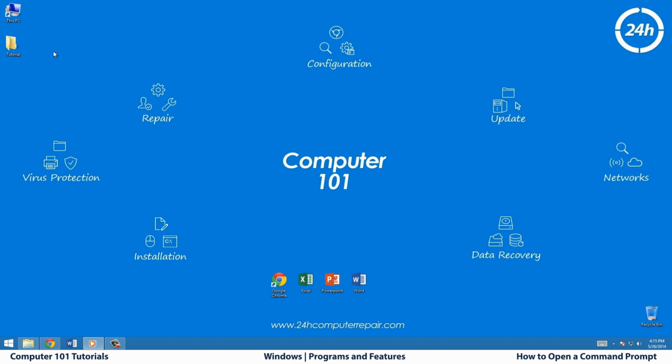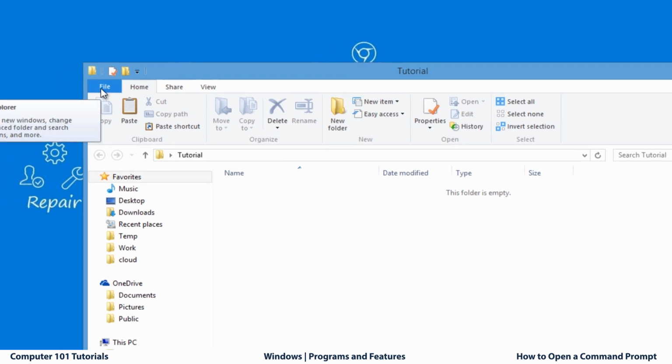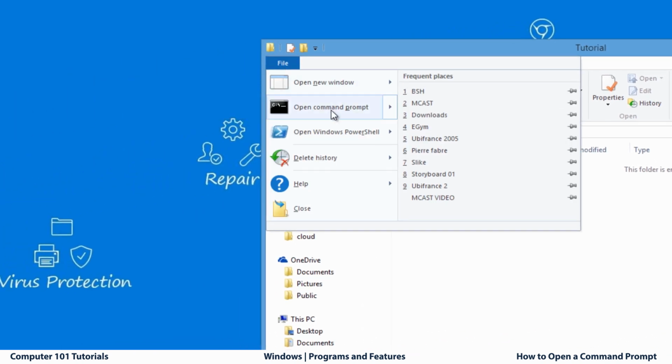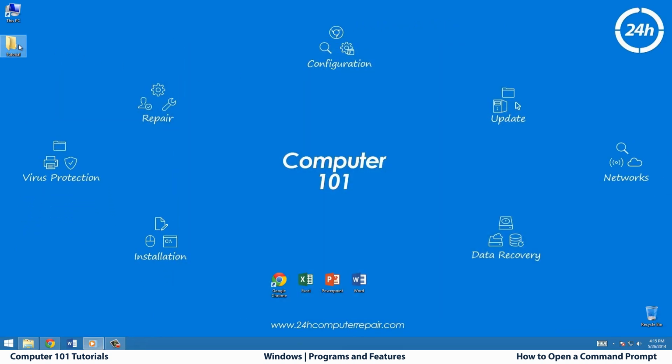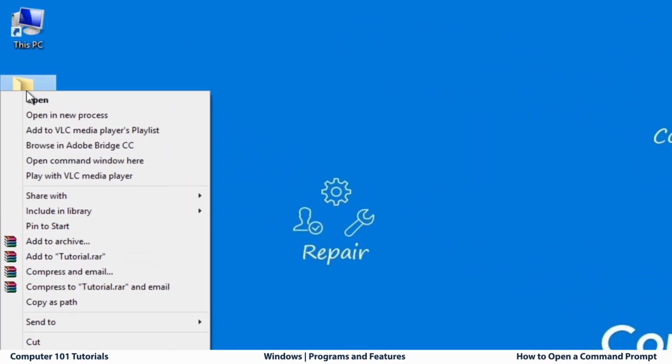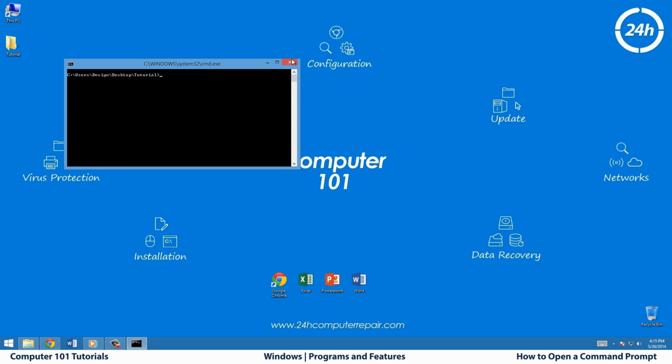From File Explorer, you can directly open the command prompt to the folder or the drive location. Open a folder or drive, then choose the File tab and select Command Prompt. Alternatively, you can also press and hold the Shift key, then right-click or press and hold on the folder or drive, then click on Open Command Prompt here.